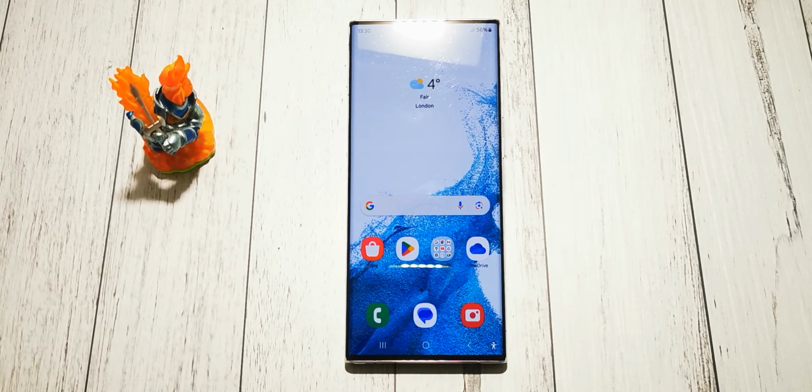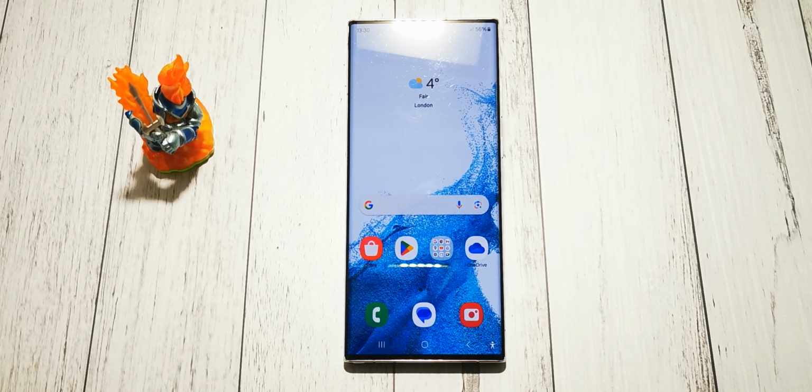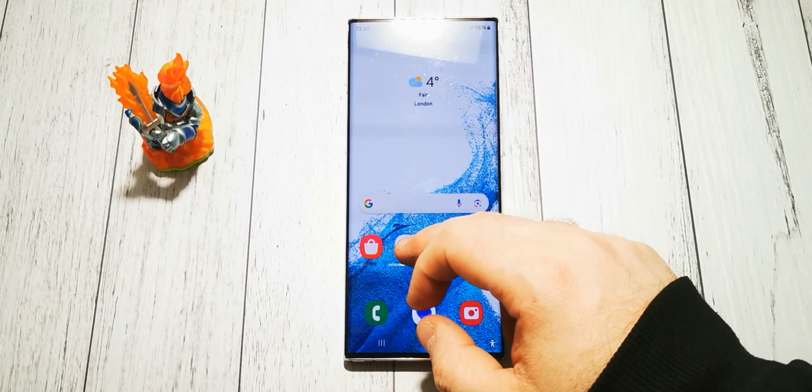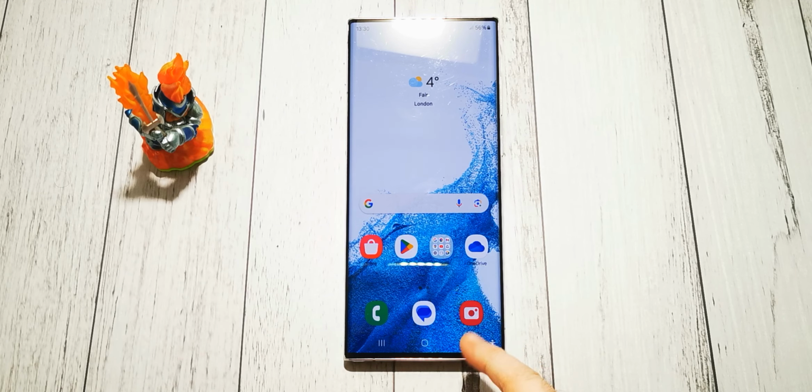Today I will show you how to unlock the function to move our icons and widgets in Samsung Galaxy S22 Ultra. You want to move your icons, but you can't. They are locked. So how to unlock them?